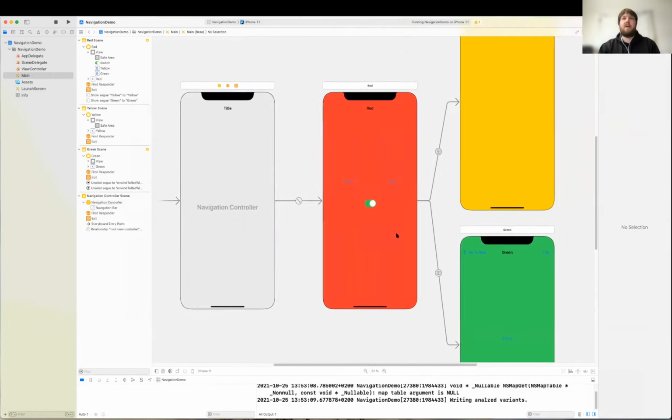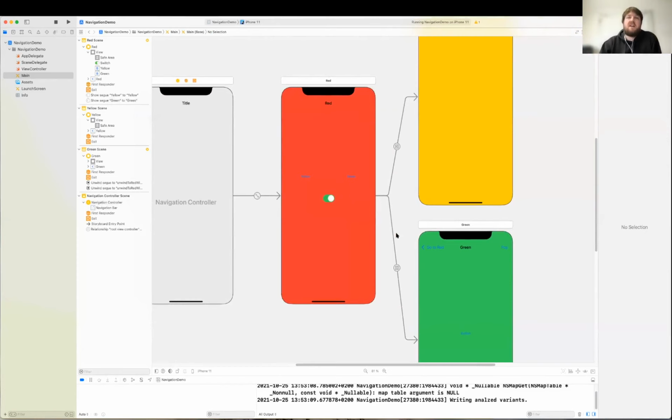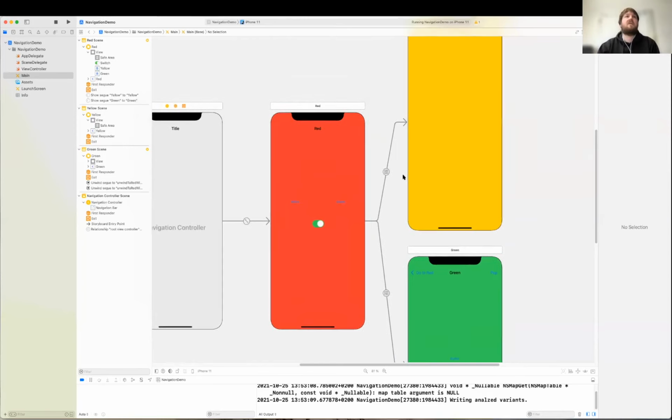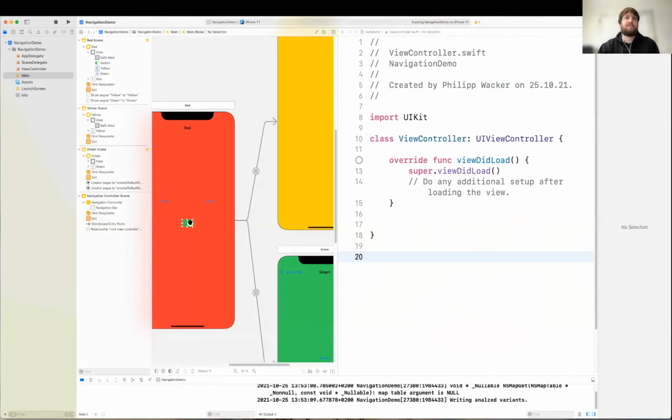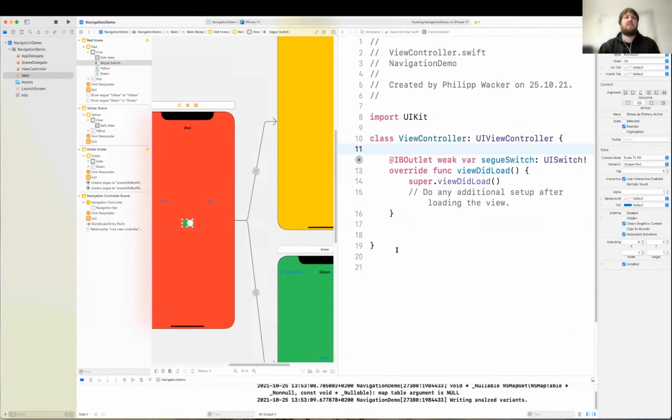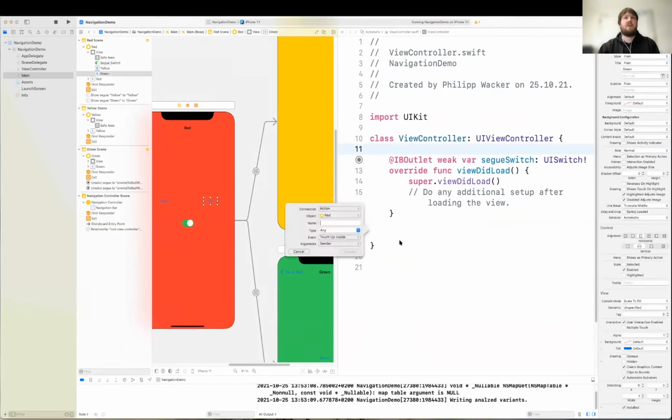So, all right. If I want to check whether the switch is set, I need to again have an outlet for my switch. So what do we call this? A segue switch that I can access. And then to make it interesting, I have just a button pressed function or action for our green and our yellow button.